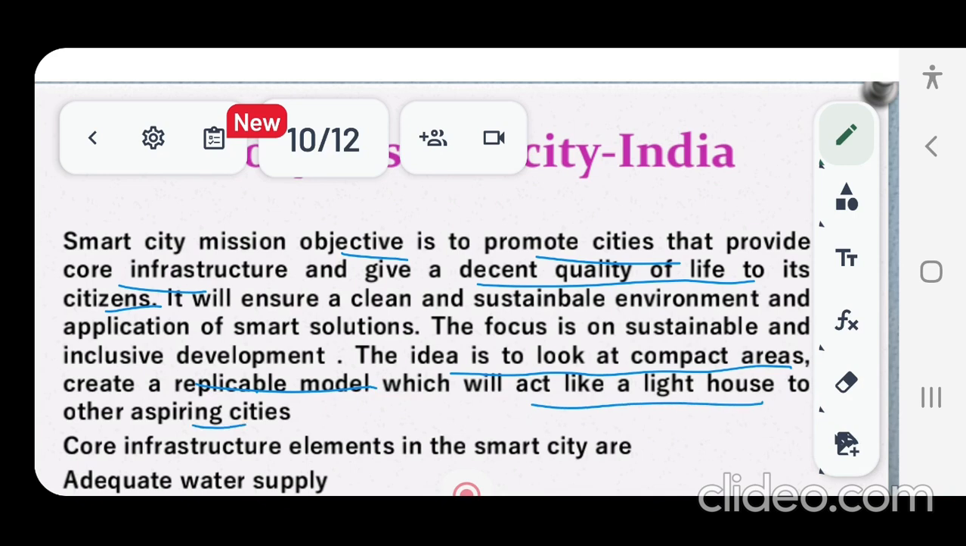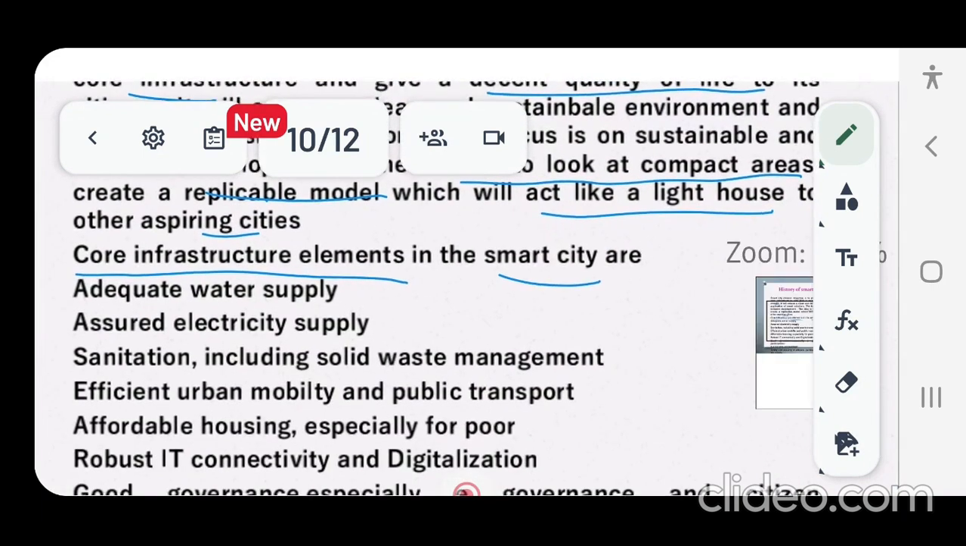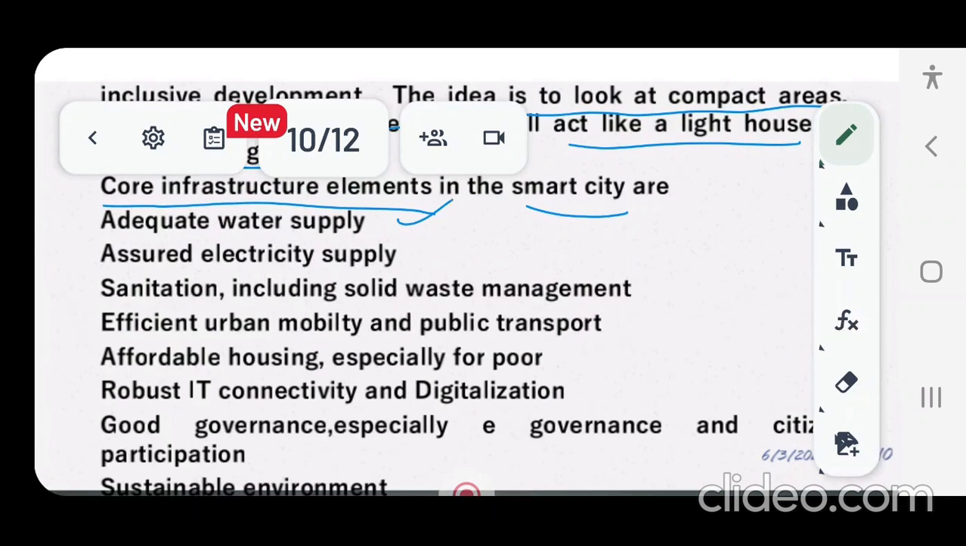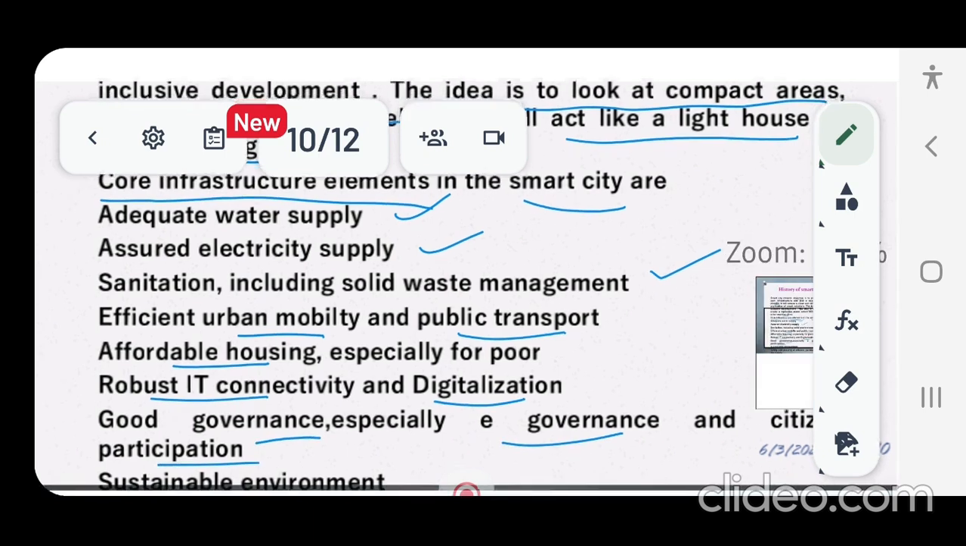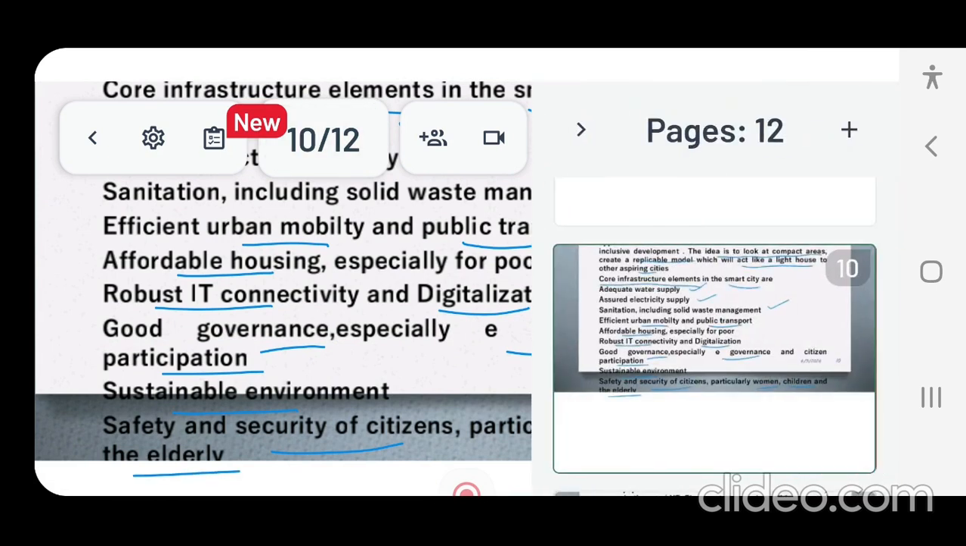to other aspiring cities. Now, the core infrastructure elements in such smart cities are: the citizens are to be provided with adequate water supply, assured electricity supply, sanitation, that includes solid waste management as well, efficient urban mobility, public transport, affordable housing, especially for poor people, robust IT connectivity, digitalization, good governance, especially e-governance and citizen participation, sustainable environment, safety and security of citizens, particularly women, children, and the elderly.